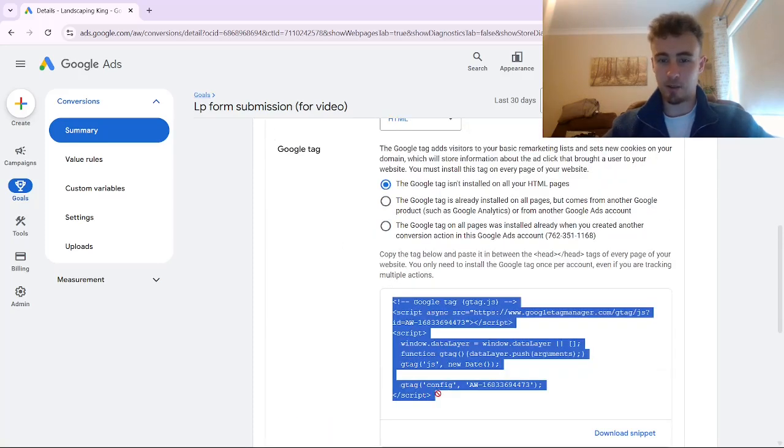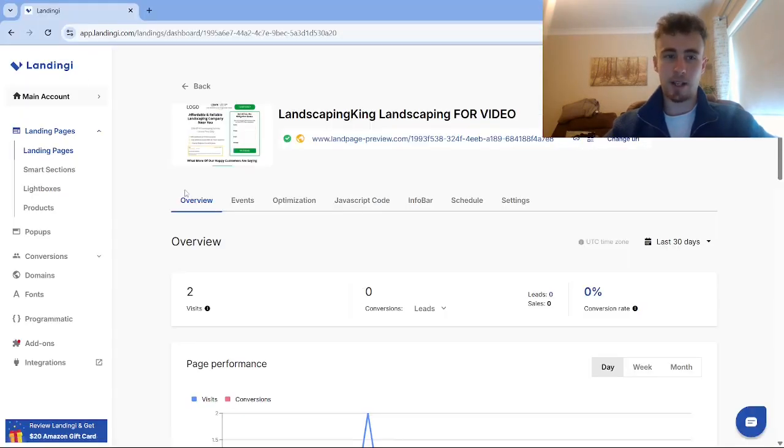and we're just going to copy the Google tag first of all. And we're going to come back to our landing page software then. We use Landingly, and one of the main reasons we use it as our landing page software is because it makes conversion tracking just so easy to set up.